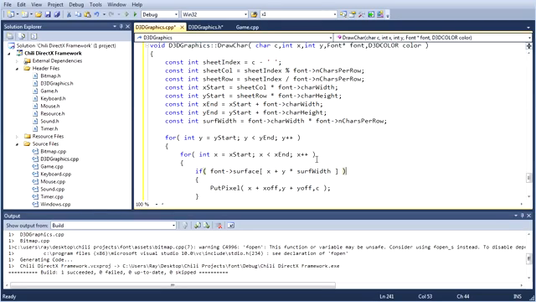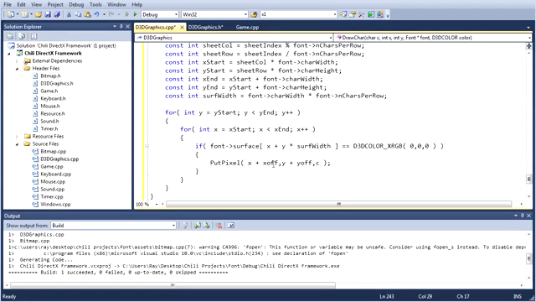So we check to see if the font is equal to, we'll do it the proper way, D3D color underscore XRGB and 0, 0, 0, right? So that's black. Black means that we want to put a pixel. And then we just put our pixel here.